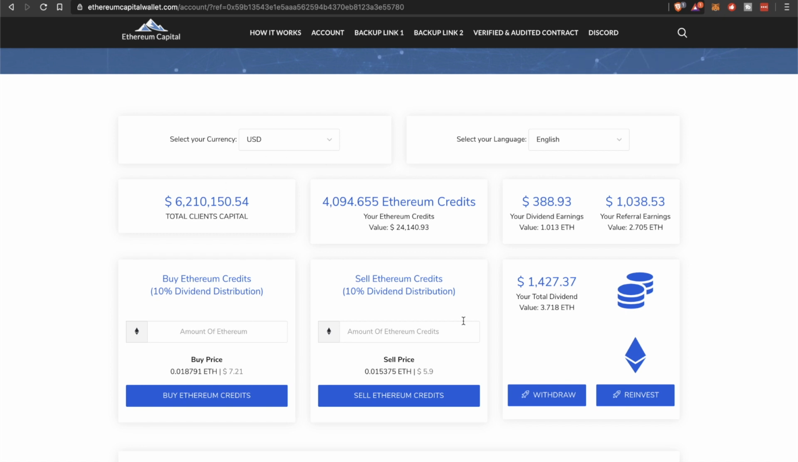I'm going to be using this interface. Why? Because this is the interface that I'm using the most, just the fact that we've got the focus on your dollar value.